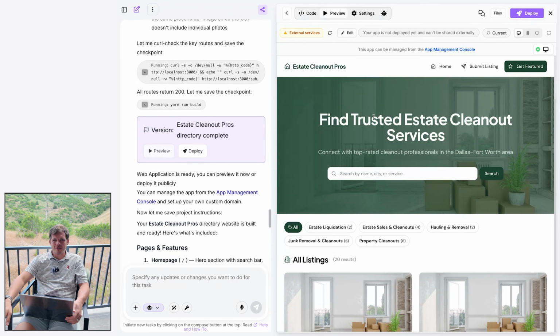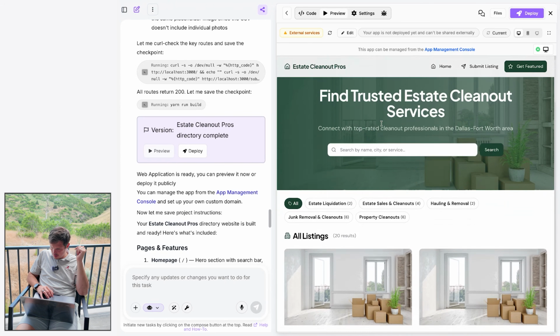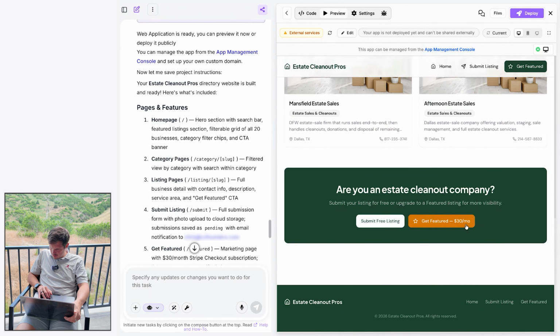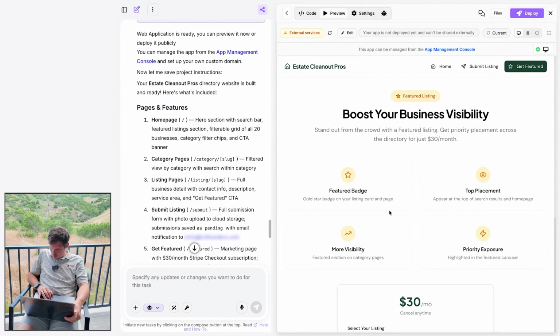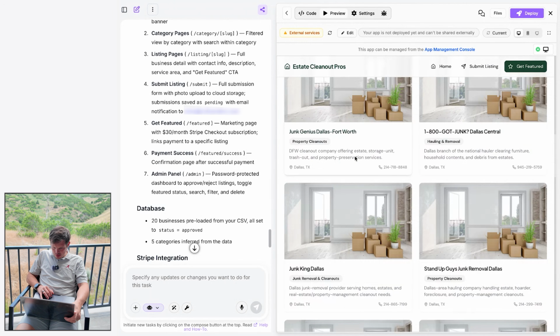Let's see how it looks. Okay, Estate Cleanout Pros, get featured, submit listing. We've got a search bar right here. Okay, we've got filter buttons here. Click on that. Boom, filter buttons work great. Submit free listing, get featured. Cool. All right, and then this is the Stripe integration that we're looking at live. That seems to work.